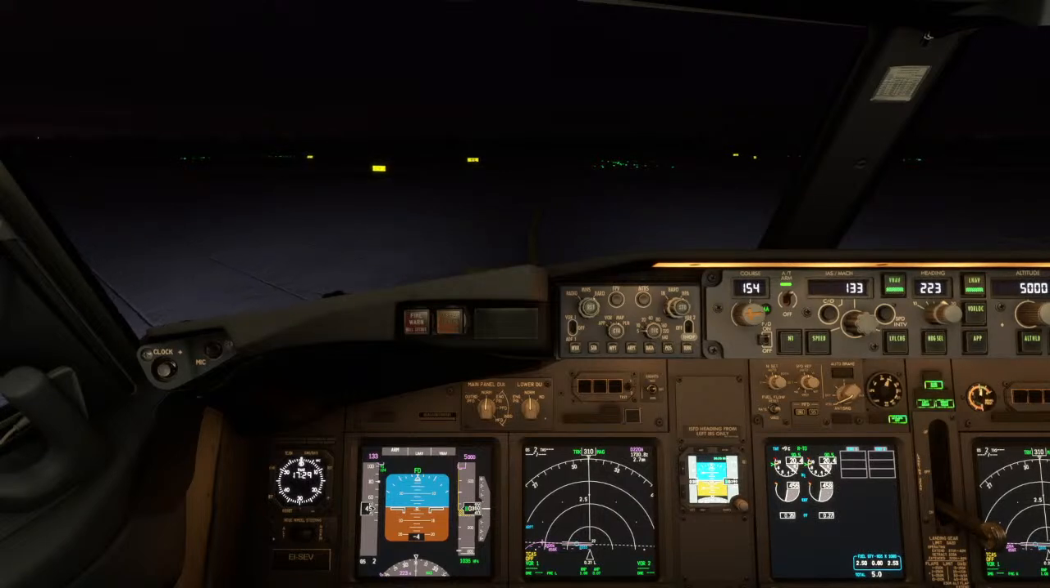Luton traffic, EasyJet 1979, currently on final approach, runway 25.